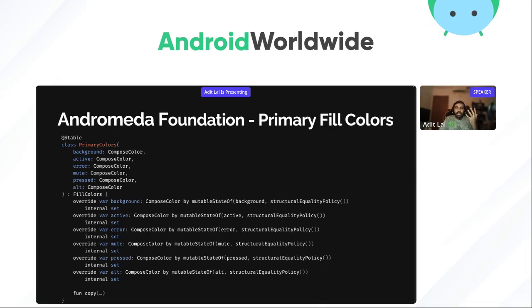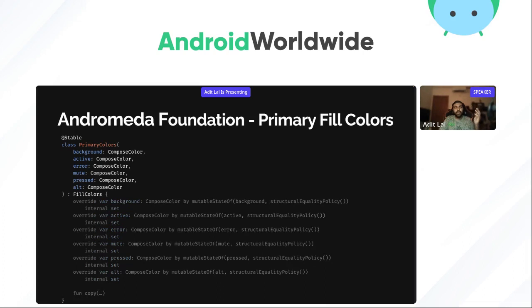which is a primary color, which extends the fill color, and then we override the values, right? There's one key important thing here: we again define all those attributes as is, and over here we are just saying a mutable state of. So tomorrow, if I have to modify this background color during runtime, this state will be updated across the screen wherever this primary color dot background was invoked.